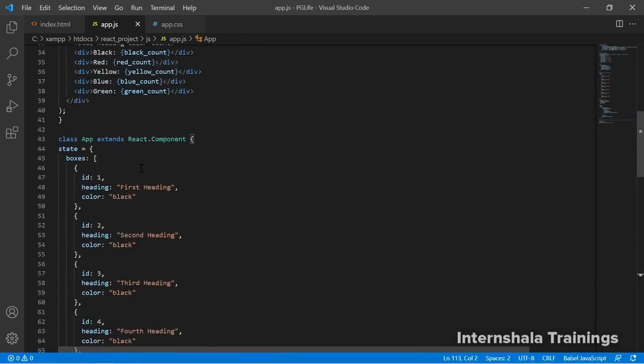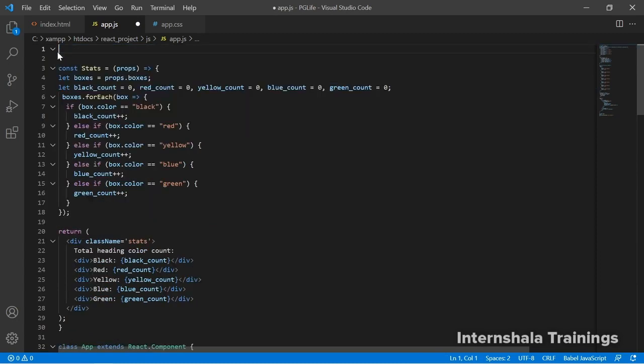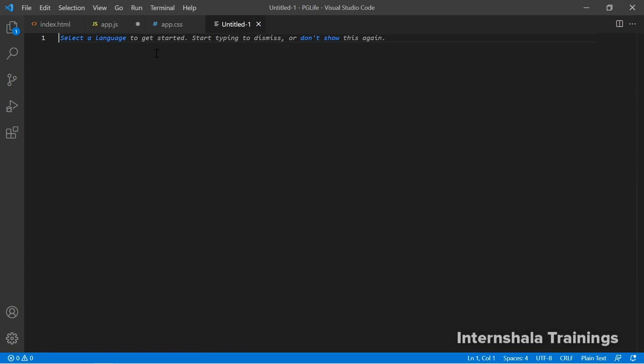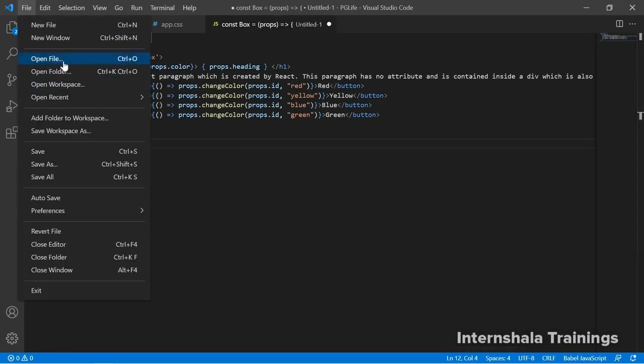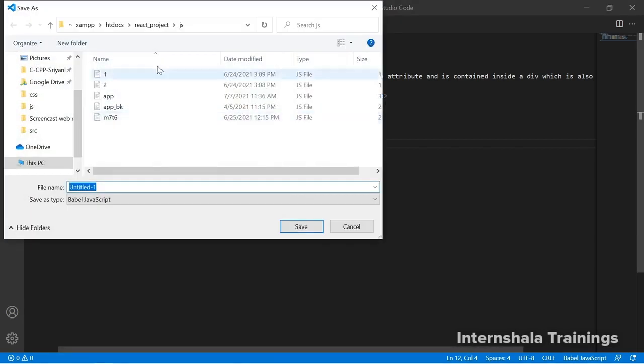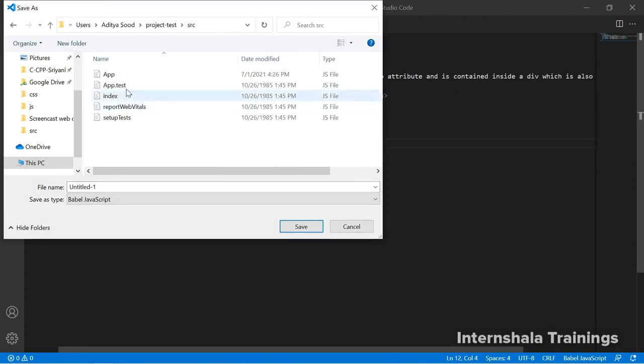So first, let us take the Box component out into a separate file and name it Box.js with a capital B. We will create this file inside the src folder and will move the function to it. You can find this src folder inside the project test folder which you have created in the previous topic.